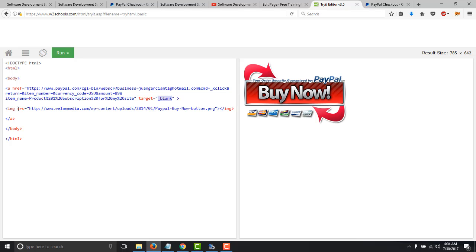Then we have the IMG tag, which tells that we're going to be putting an image. We have the SRC, which means source, and we put the image URL here. If you don't like this button, you can create your own code. IMG source, and then you put the URL here, and that is going to change the image here.